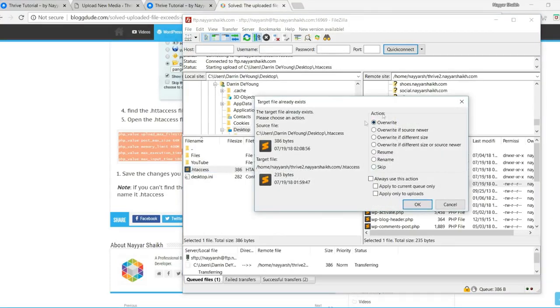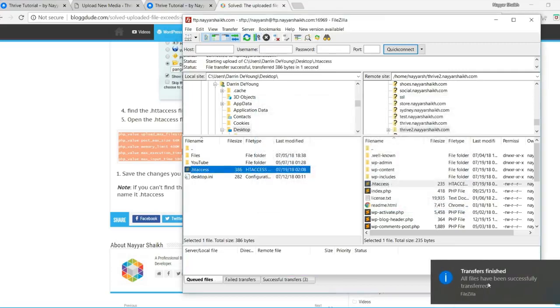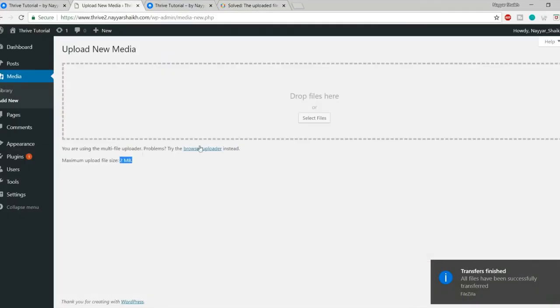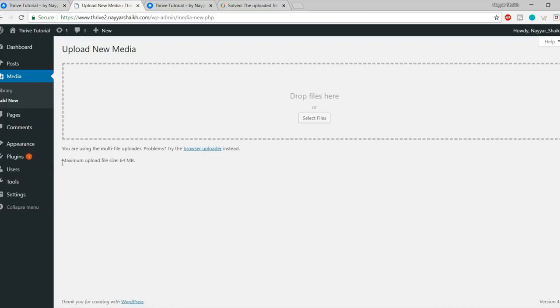Now it will ask you to overwrite it, so you can select overwrite and click on OK. It says transfer finished. Now let's come back to this page again. Earlier it was saying 2 MB. Let's refresh it and see what happens. Now as you can see, it says 64 MB. So now we can upload any file up to 64 MB.